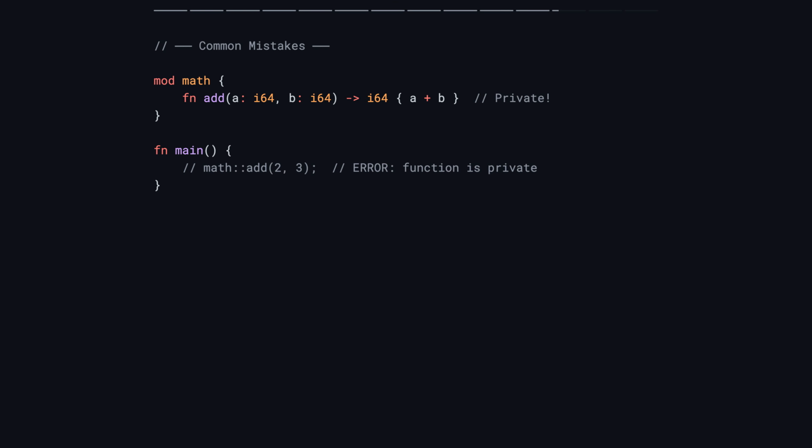Common mistakes. Mistake 1: forgetting pub. Mistake 2: missing mod declaration. Creating a file is not enough. You must declare the module. Mistake 3: circular dependencies. Fix it by separating shared types into their own module that both can depend on.